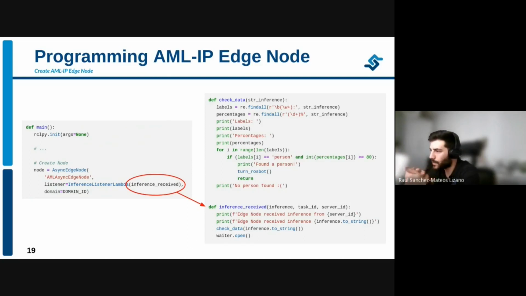So here on the inference receive, we are just printing the server ID, the ID of the server that processed the inference, the actual inference node. Then we are printing also the inference in a string format, and we are sending this inference in a string format to the check data function.